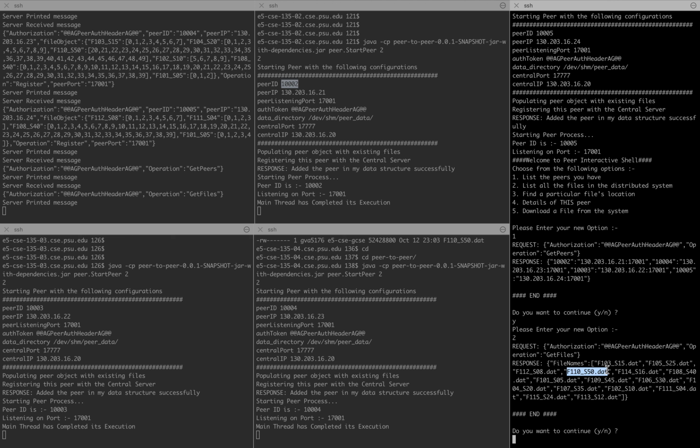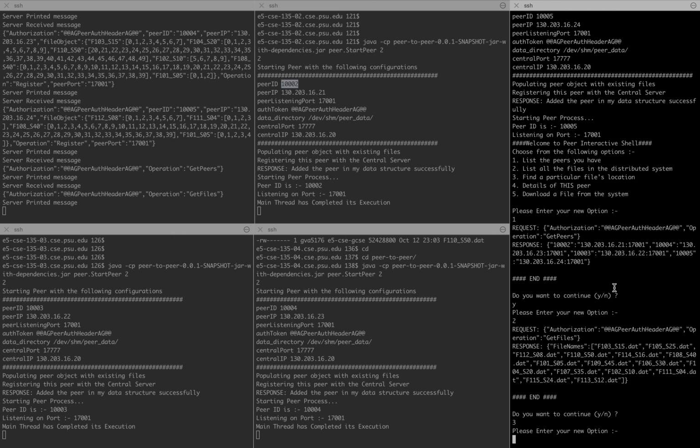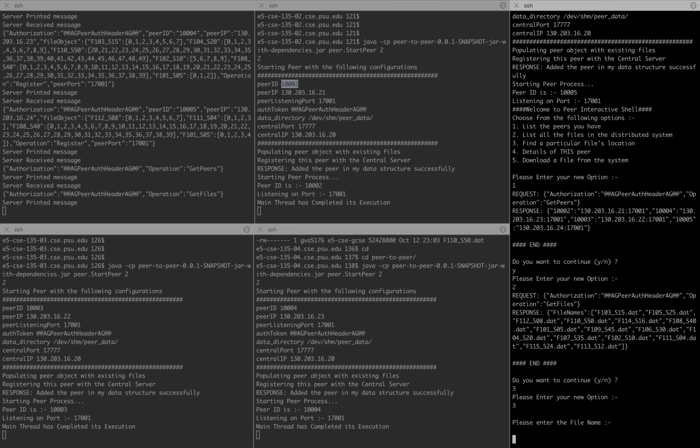in this file 110. To keep the demonstration simple, we put a structured naming convention for all our files, and the extensions match .dat. Let's try the third option, find a particular file's location. So this is the file that I'm interested in.